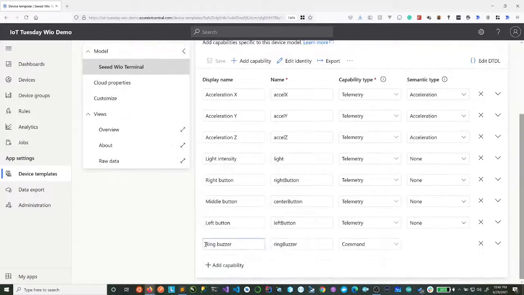As of now, the ones bringing us telemetry are acceleration X, Y, Z. Light has the capability to send telemetry, but we don't have any semantic type for it yet. The right, middle, and left buttons can also send telemetry, but the ring buzzer is supposed to be a command. This is just defining the digital twin definition.